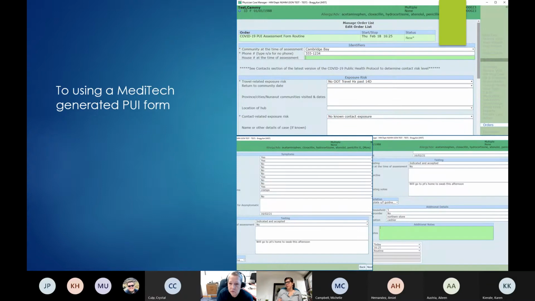And this is the overview of the Meditech generated PUI form. When it prints out, it looks a little bit different, but it follows the same organization and pattern that the original PUI form follows. So if you were comfortable using that PUI form, there shouldn't be too many surprises coming out of the Meditech version. However, there are some nuances that people need to get comfortable with because it can be a bit frustrating when you start getting used to entering the Meditech version.